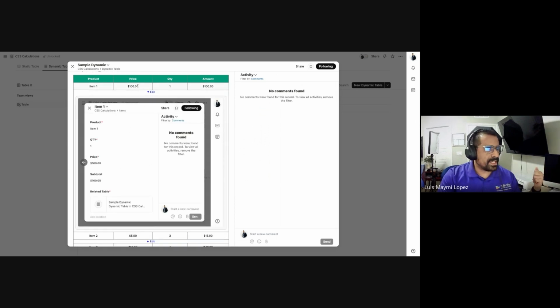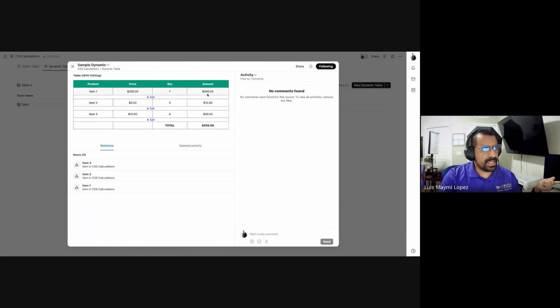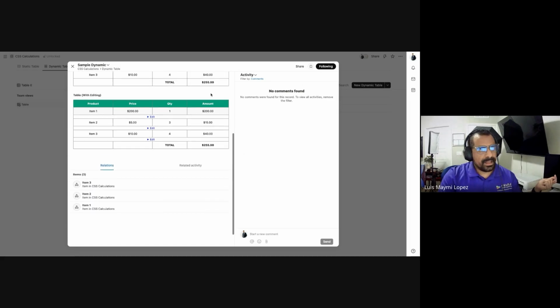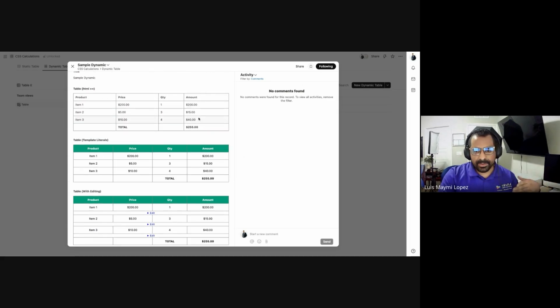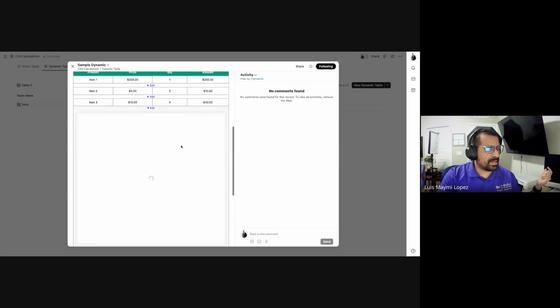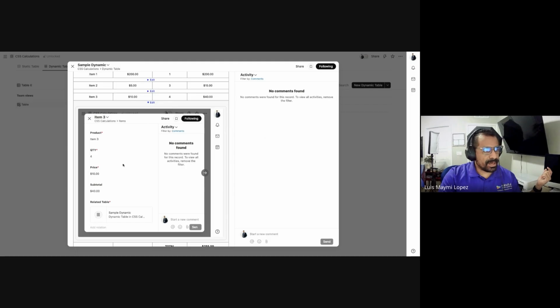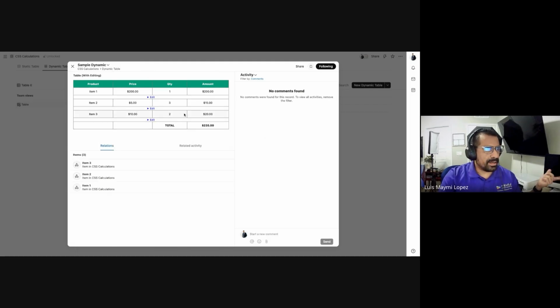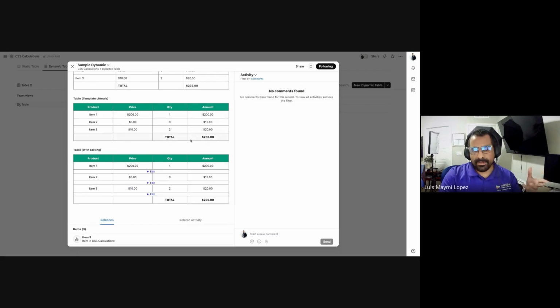So let's say I want to change the price. Let's say I'm going to be greedy. It's going to be $200. So when I click enter, boom, it changes here automatically. And it changes all the other tables because they're all related. So it's really cool. And let's say I want to change item 3. I select the drop down, and it will pull the other record. And let's say I want to change the quantity to 2. Press enter, and boom, it changed everything. So that's really cool for specific things.